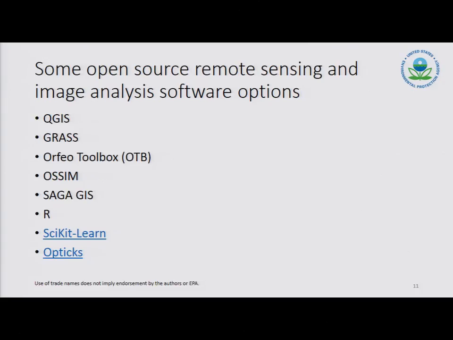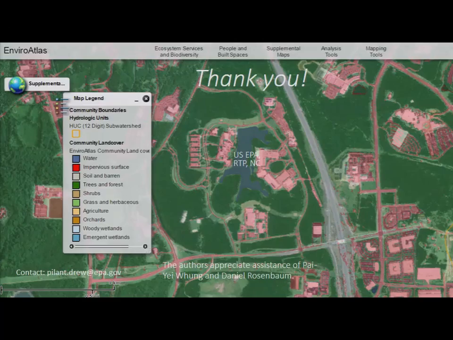This is a partial list of some of the open source software that have some image processing, remote sensing type of capacity. I'm just emphasizing that because in traditional GIS, there's not as much of a remote sensing image processing toolbox. It's changing these days, but there's some starting points for you. So thanks for your attention.